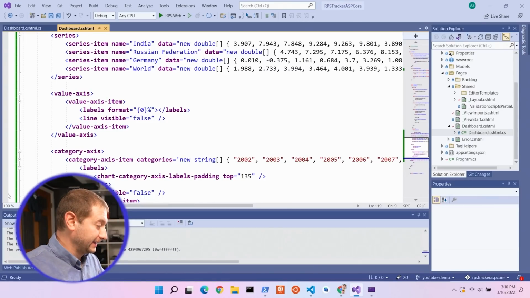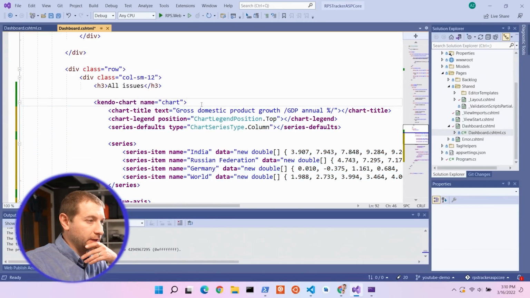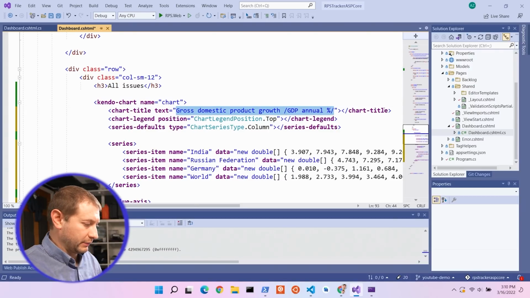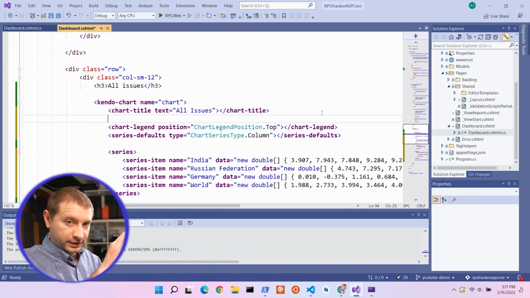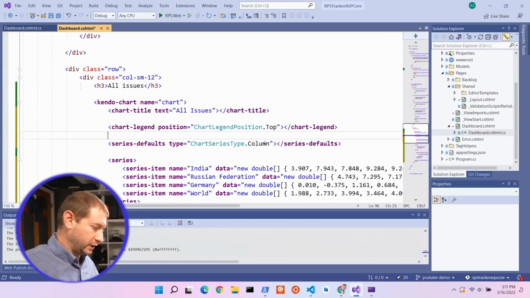So anyway, we have the Kendo chart, and let's just format it a little bit here. And first I want the chart title to be different. I don't want it to be gross domestic product. So I'm gonna modify that to all issues, okay? That's the thing at the top of the chart. Chart legend position. This is where you want your key to be, basically. This is top. I don't want it to be on the top. I'm gonna change this to bottom. Nice little enum there for you.